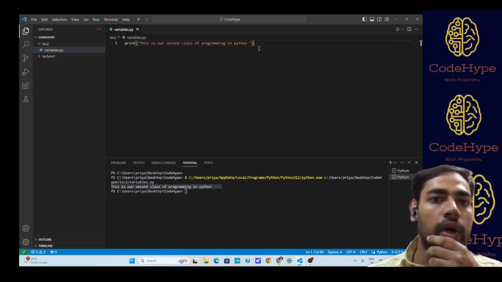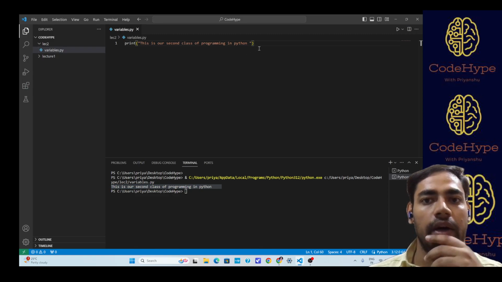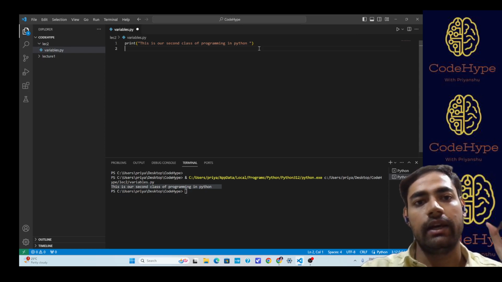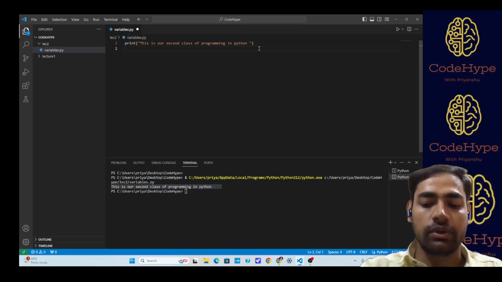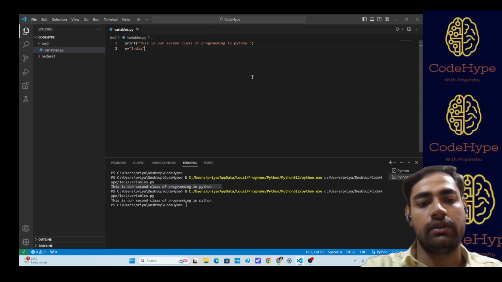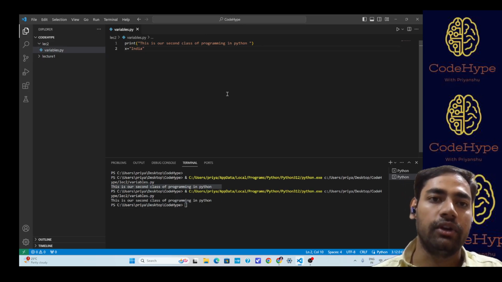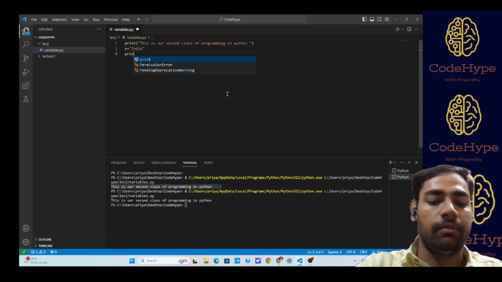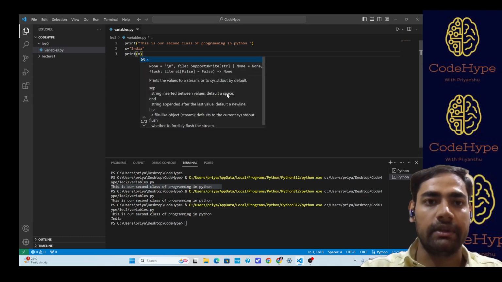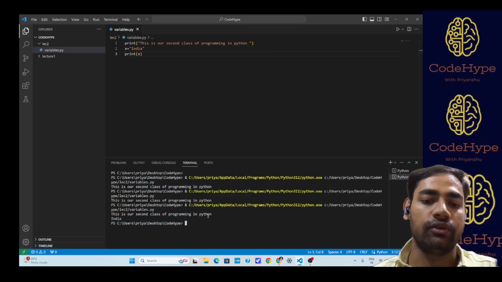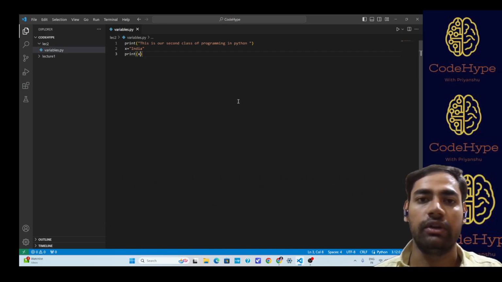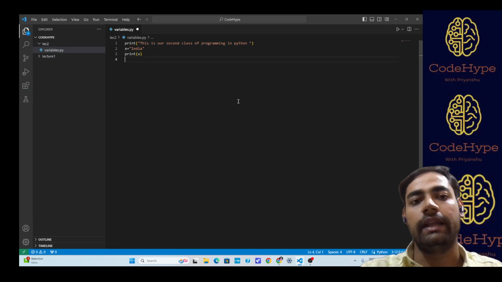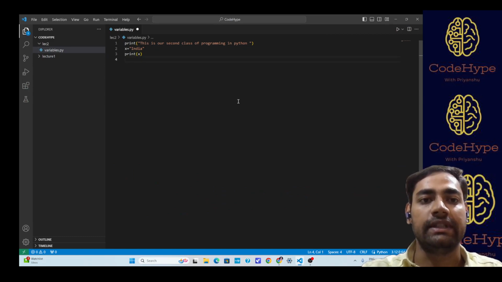Now suppose x is equal to India, and I print this x. Now see what happens. This is our second class of programming in Python, then India is showing on your screen. Now what I want to know is what type of data type this x is.